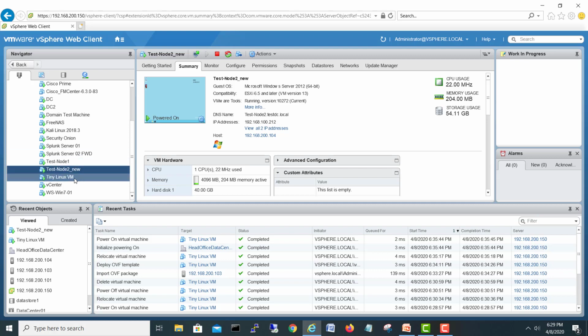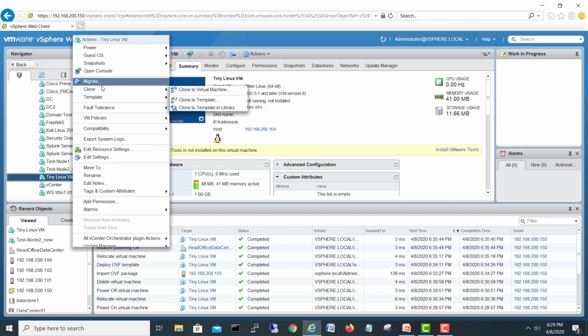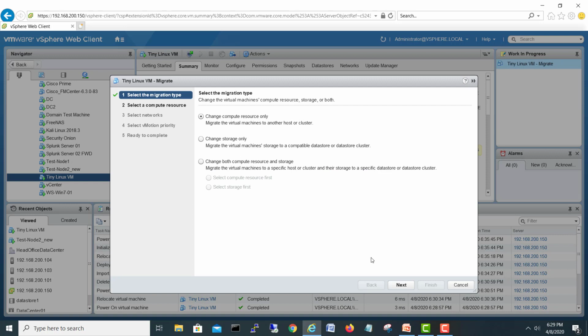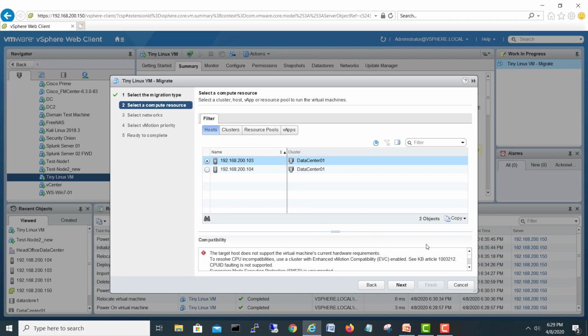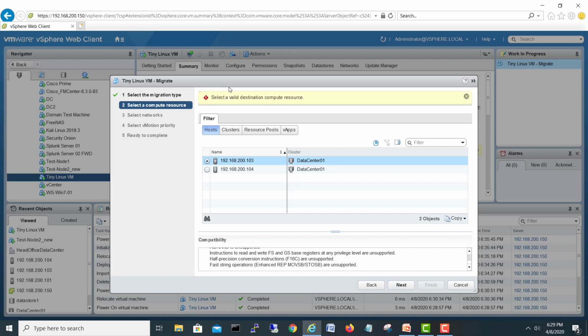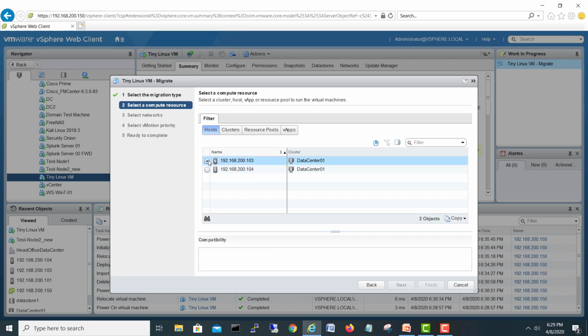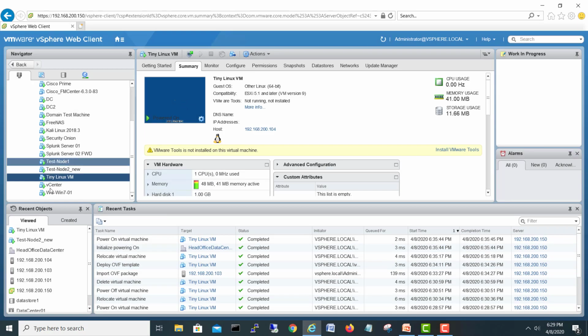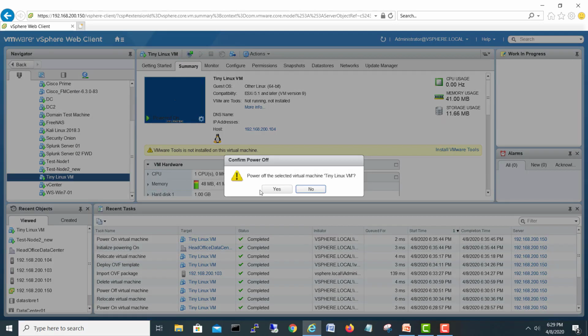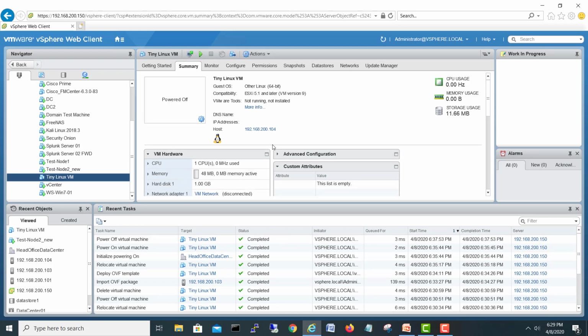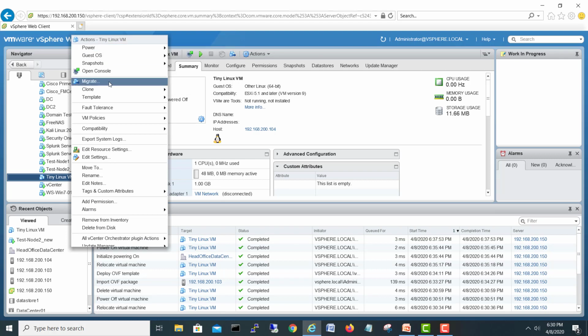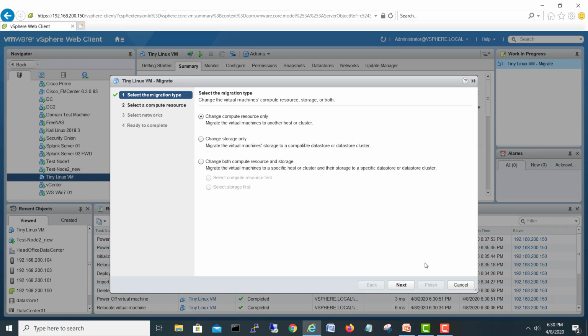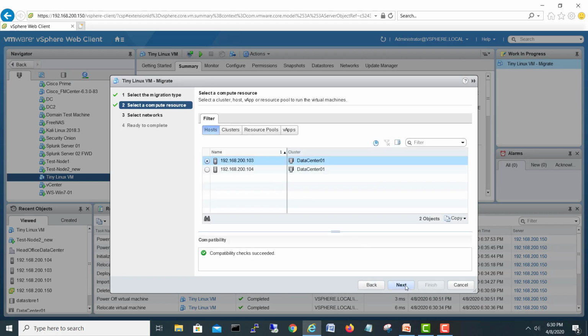Sorry, this one. Migrate. Compute resource. And 3. Okay. Shut down. Let's wait one more time. Power off. Move it to this one. Okay, now it's compatible.